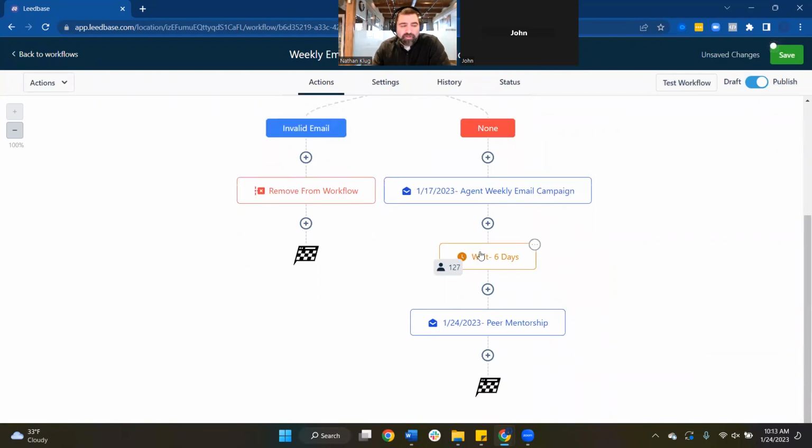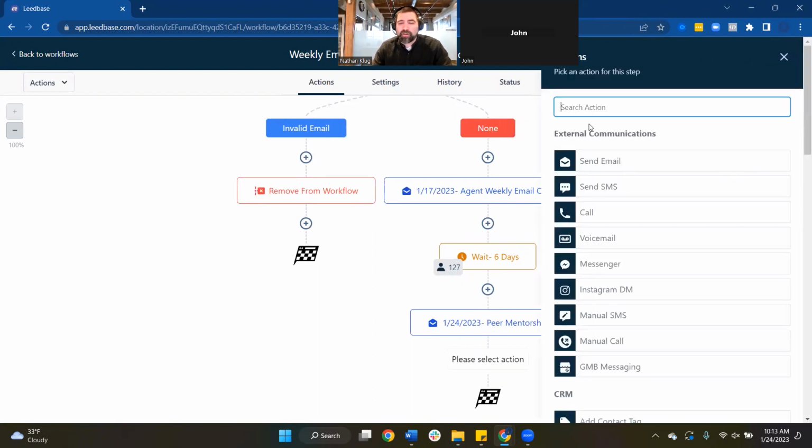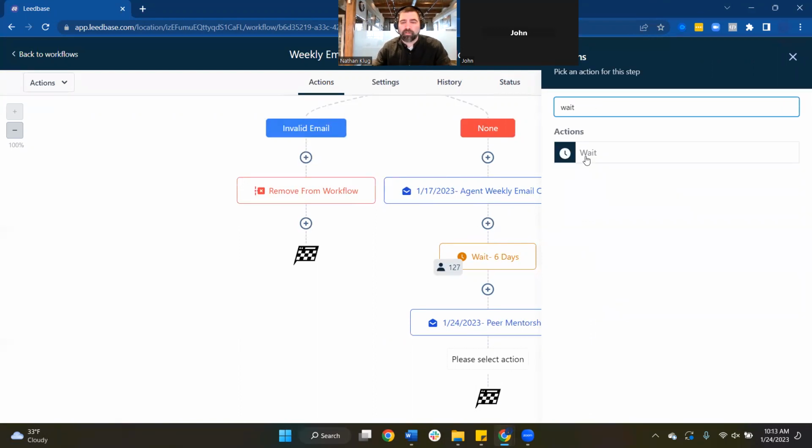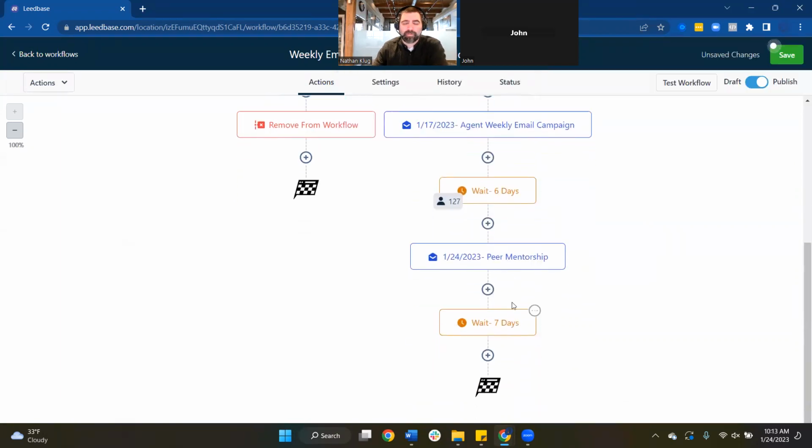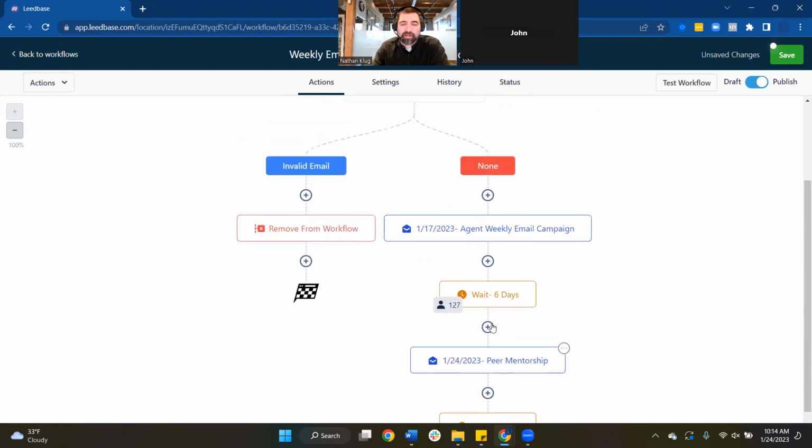Now, when they get to this wait step and it's done and complete, this next email is going to go out, and then we can have another wait step. And 7 days, so wait 7 days. So now once this wait step is done, this email is going to send out, and then they're going to wait again for 7 days, and then we can create more content and more content and more content.